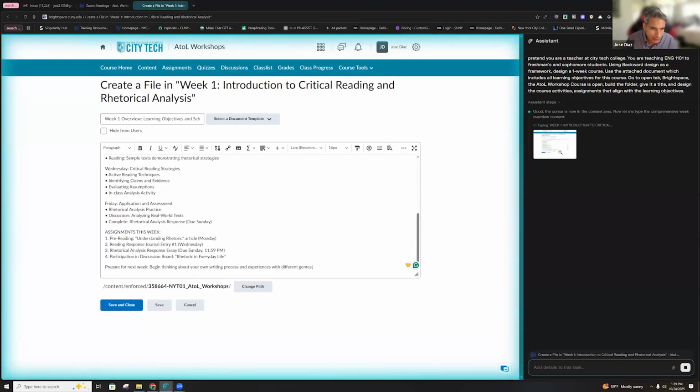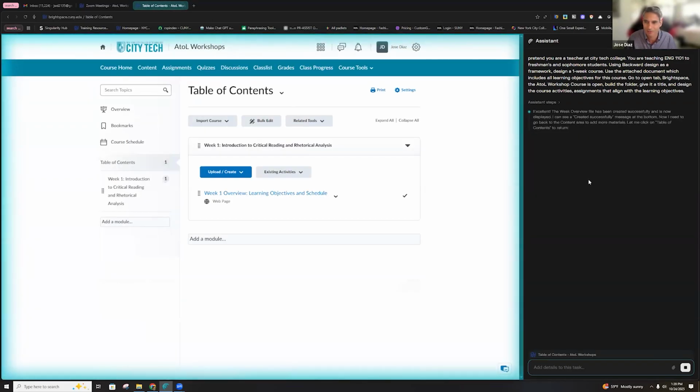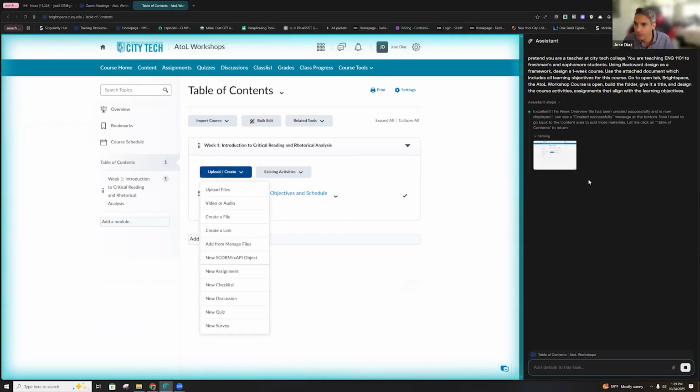Okay, so it pasted something into the week 1 introduction to critical. Okay, so look at that. So it created the learning objectives. By the end of this week, you'll be able to identify and evaluate. Oh, okay, it closed before I could read it. Okay, so it says excellent, the week overview file has been created.